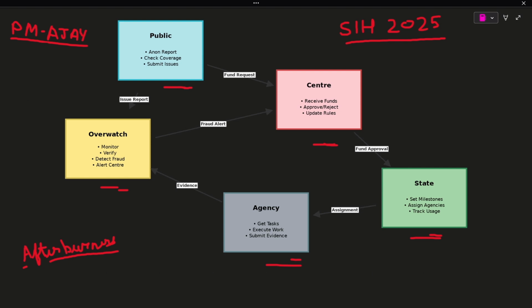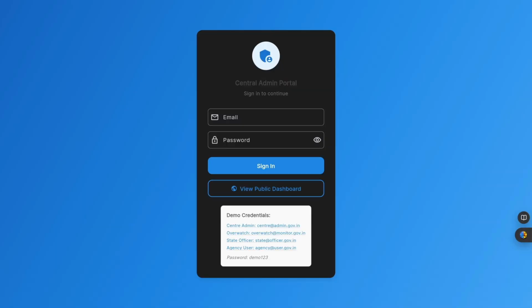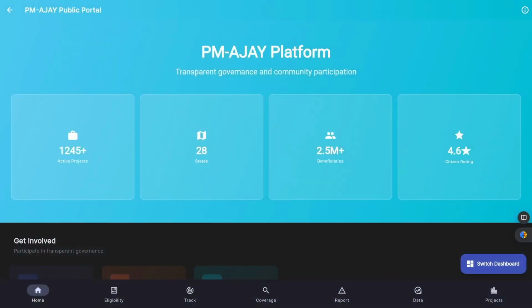There are basically five dashboards that we have created inside our model: the public, center, state, agency, and Overwatch. Now I will be taking you to our prototype and explaining all these different dashboards. Let's first start with the public dashboard. To access it, you just have to come to our prototype link and click on view public dashboard. Here you can see the public dashboard has opened.